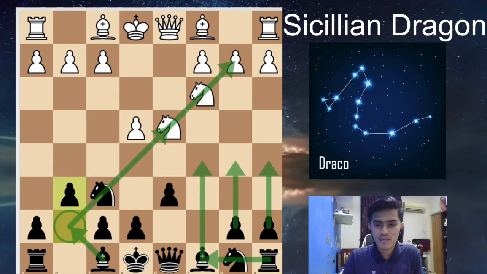The main ideas of this Sicilian Dragon are to protect the king with a minor piece and put the bishop on the longest diagonal of the board. And I think the weakness of this Sicilian Dragon is that black cannot control the center.